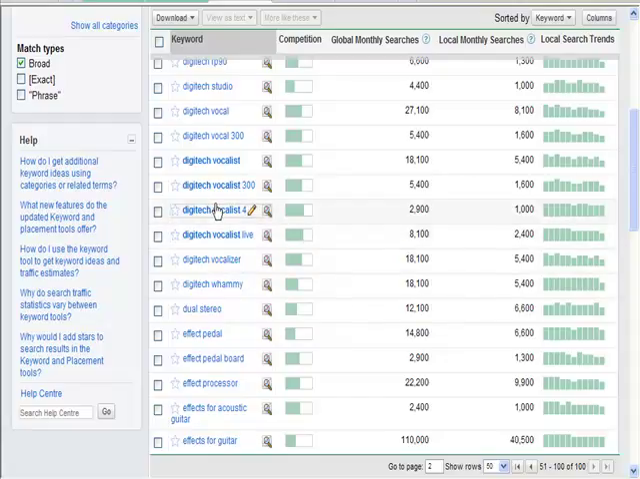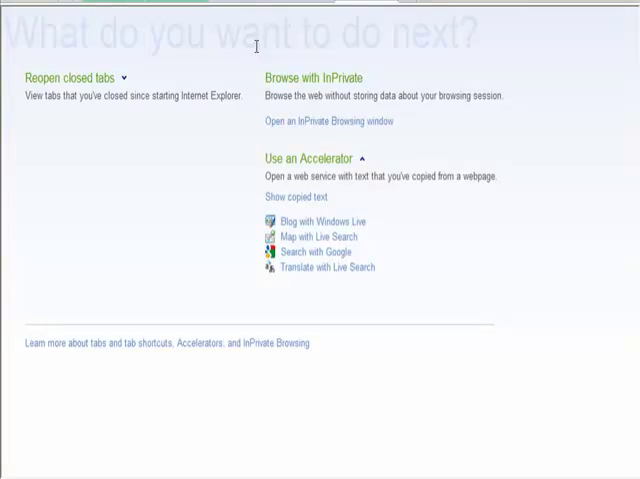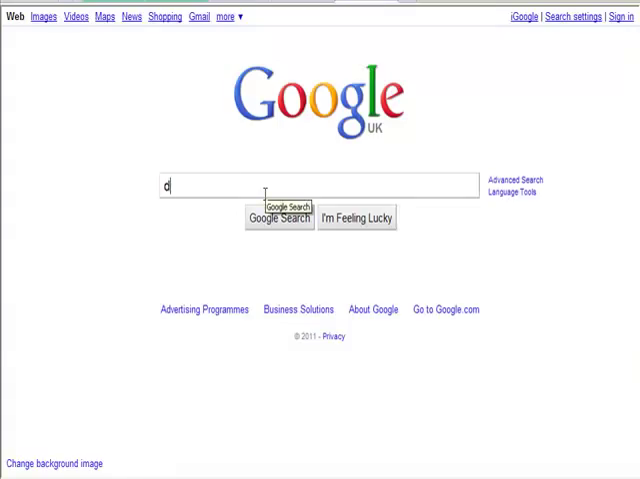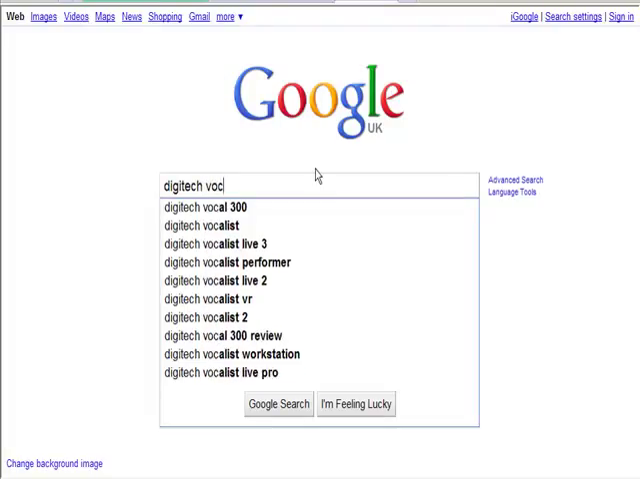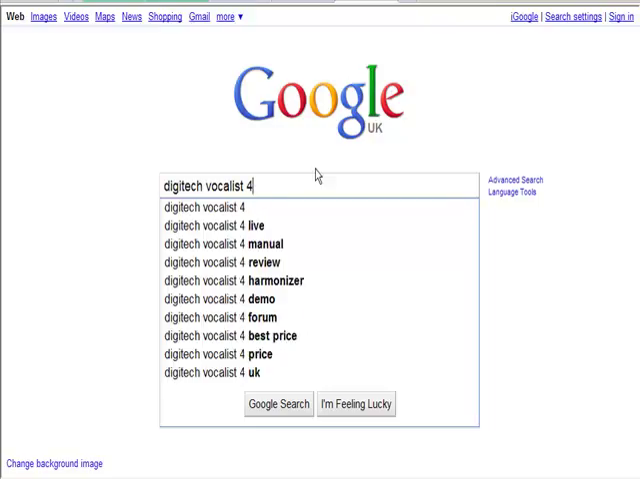So we take probably about 5 to 10 keywords or some variations of them. You can use something like the Google Wonder Wheel, or if we type in Digitech Vocalist, there you are, you can see there's various ones. It's coming up with some ideas. Live 4. So looking at that, if this was my keyword, I'd target live, manual, review, demo, forum, best price, price, and probably harmonize.